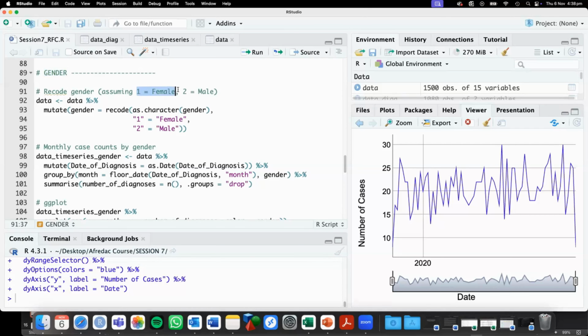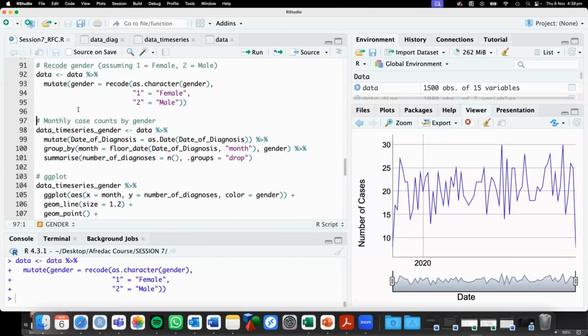So first what I'll do is I'll just recode gender. So I'll recode 1 equals female and 2 equals male using the prior recode function over here that I'm doing in this step. And then similar to how we created the data underscore time series data set, we'll create a data set called data time series gender.